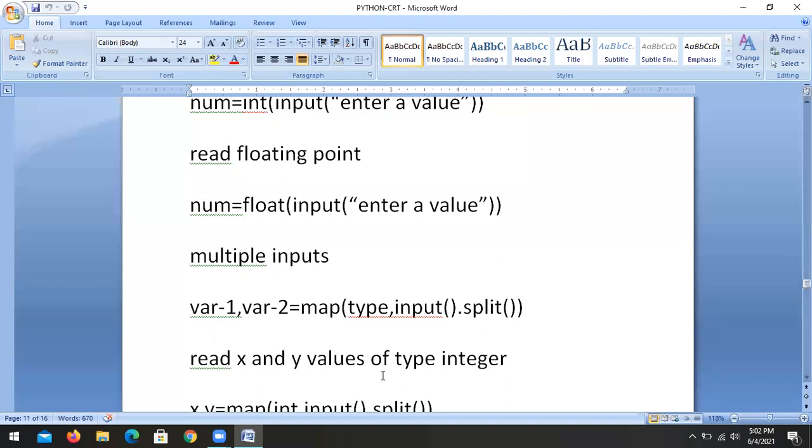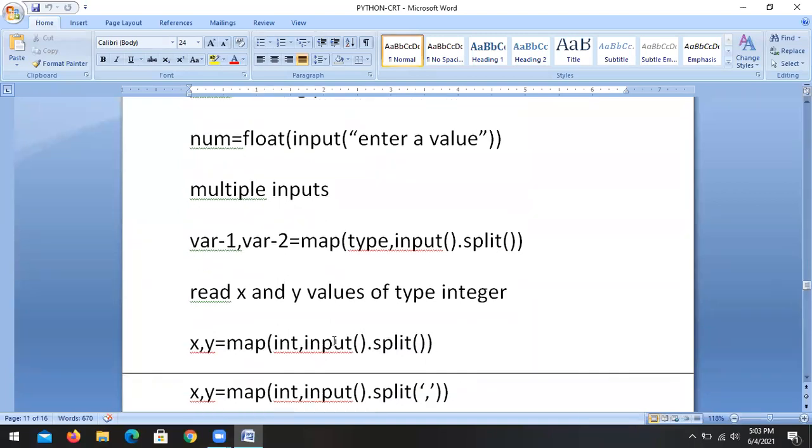In such a case, we use the map function. The map function will read the inputs and map the values to the variables. The map function has two parameters. One is the typecasting parameter, another is input dot split. So this is the map function: variable 1, variable 2 equal to map, type conversion, input dot split. Suppose you want to separate the input by comma, you have to write it like this.